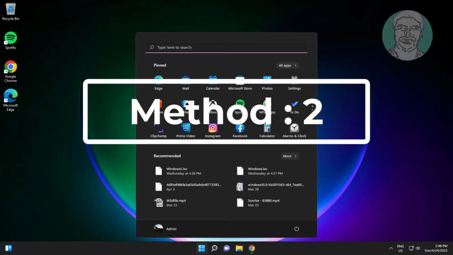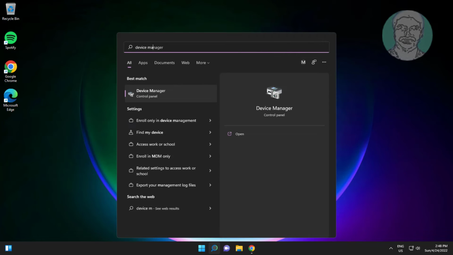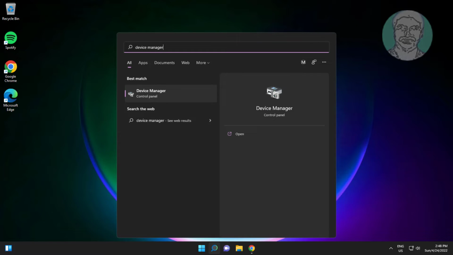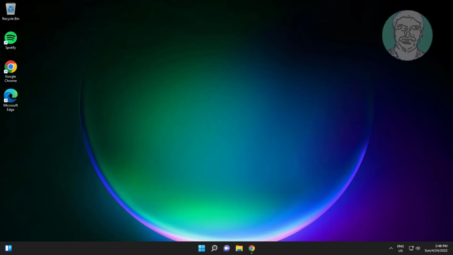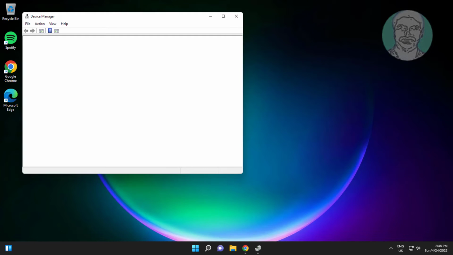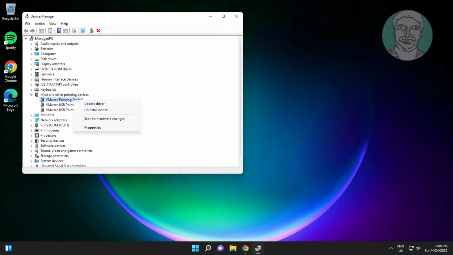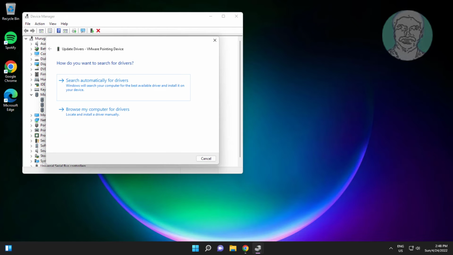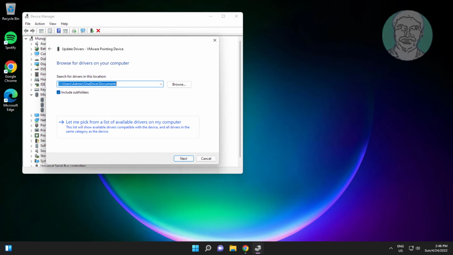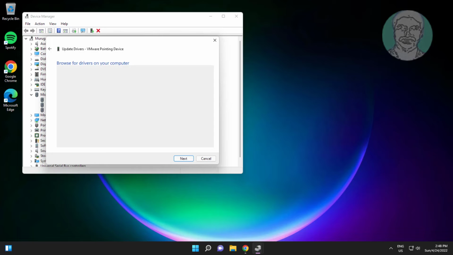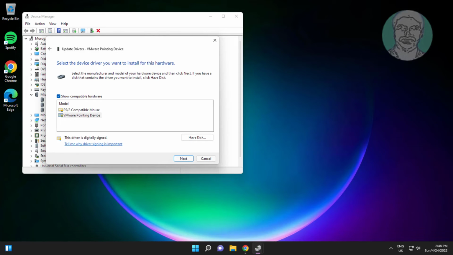Second method: type Device Manager in the Windows search bar, select Device Manager. Select and expand Mice and other pointing devices, select Update Driver, select Browse my computer for drivers, select Let me pick from a list of available drivers on my computer, select Mouse Model, click Next.